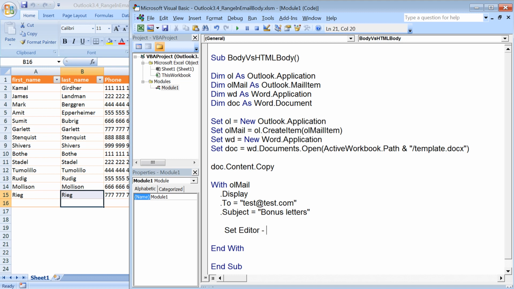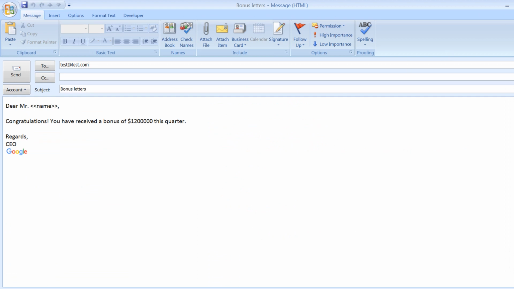set an editor here. So Set editor equals, I need to use GetInspector of the olMailItem. So I'll be using this function GetInspector.WordEditor. Okay, now I have the inspector and Word editor with me. And once I have this editor with me, I can paste anything to this editor using editor.Content.Paste. So let us run this. So you can see that we have the content copied from the template in the email body.